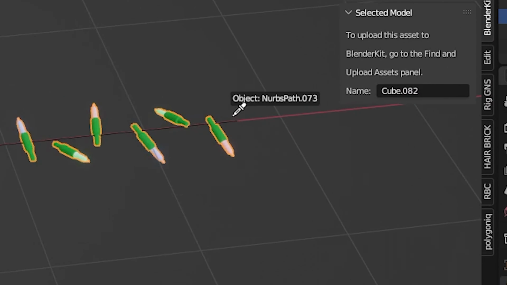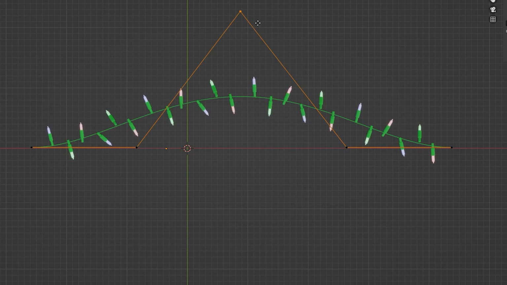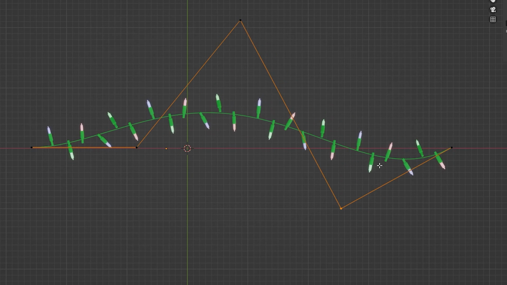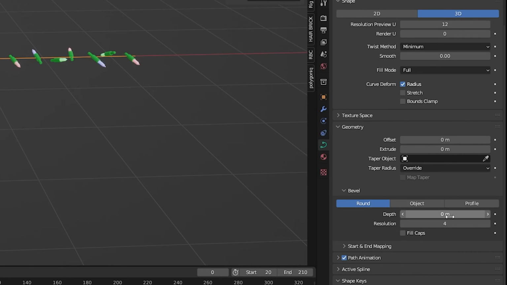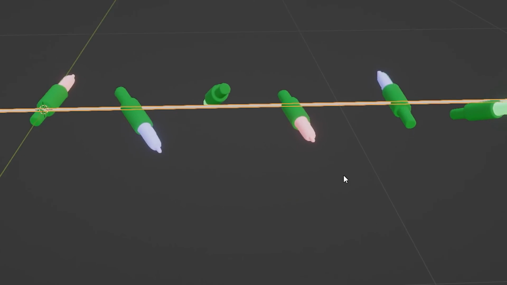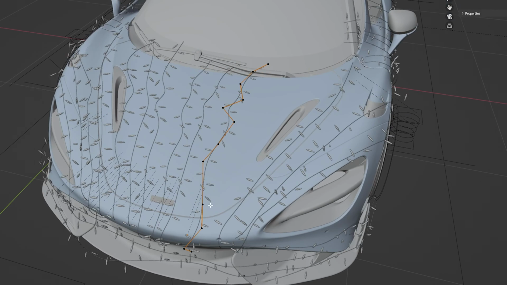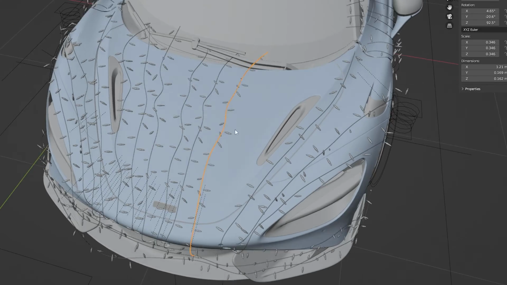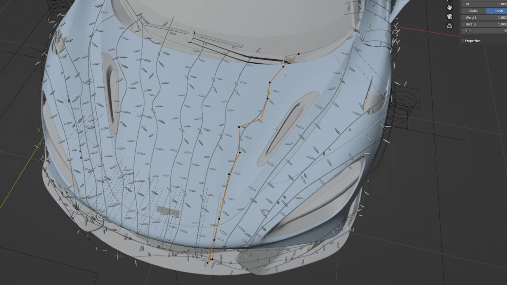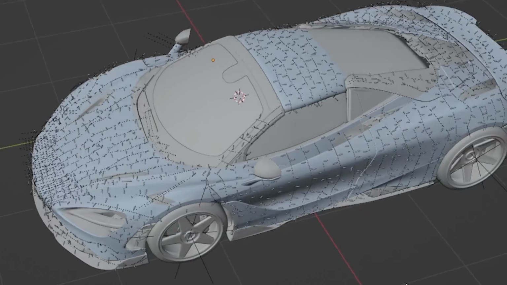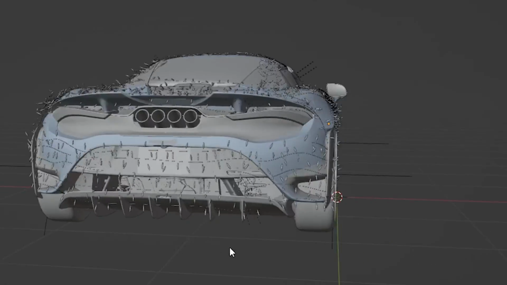Now by selecting the curve as the curve object, it allowed me to change the shape of the lights using the curve. Lastly, by increasing the depth value of the curve, I was able to give the curve some thickness. This would act as the wire that connected all the lights together. Then it was just a matter of placing the lights all over the car. This was a very time-consuming process because I had to manually place all the strands. But after an hour or so, I was finally done and the car looked amazing.